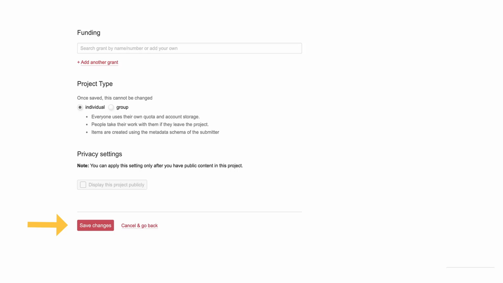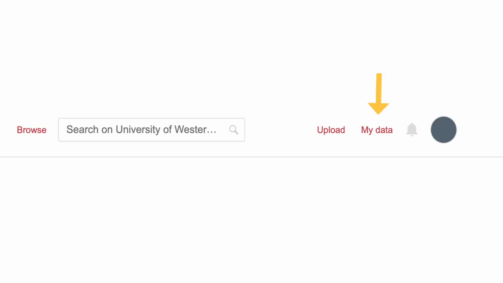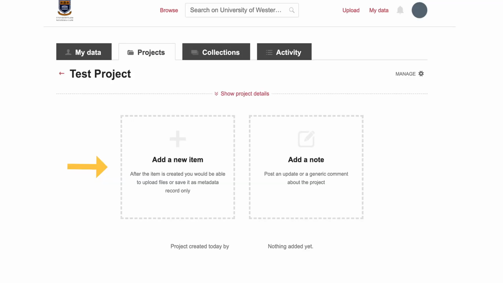Now that you have created a project, it's time to upload files. At the top right of the screen, select My Data and then Projects. Open the project where you wish to upload your data. You can either select Add a new item or drag and drop one or more selected files into the window to get started. Note that multiple files can be added to one record.